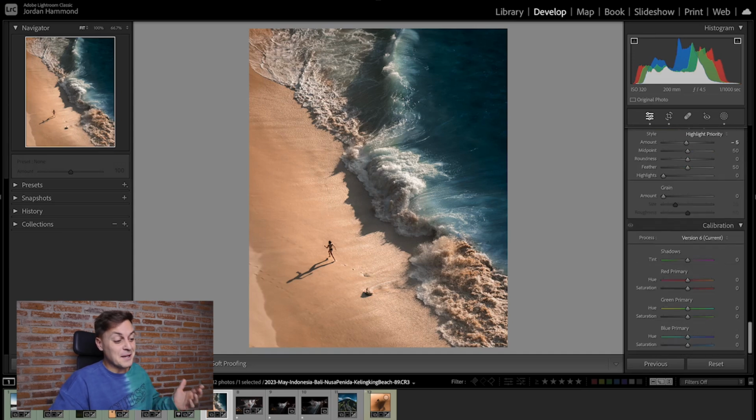All right, next up, I want to talk about calibration, which is, to be quite honest, one of the most overlooked panels in the Lightroom app. Now, to find it, we need to inconveniently scroll all the way to the bottom of the panels, which probably explains why it's so forgotten.